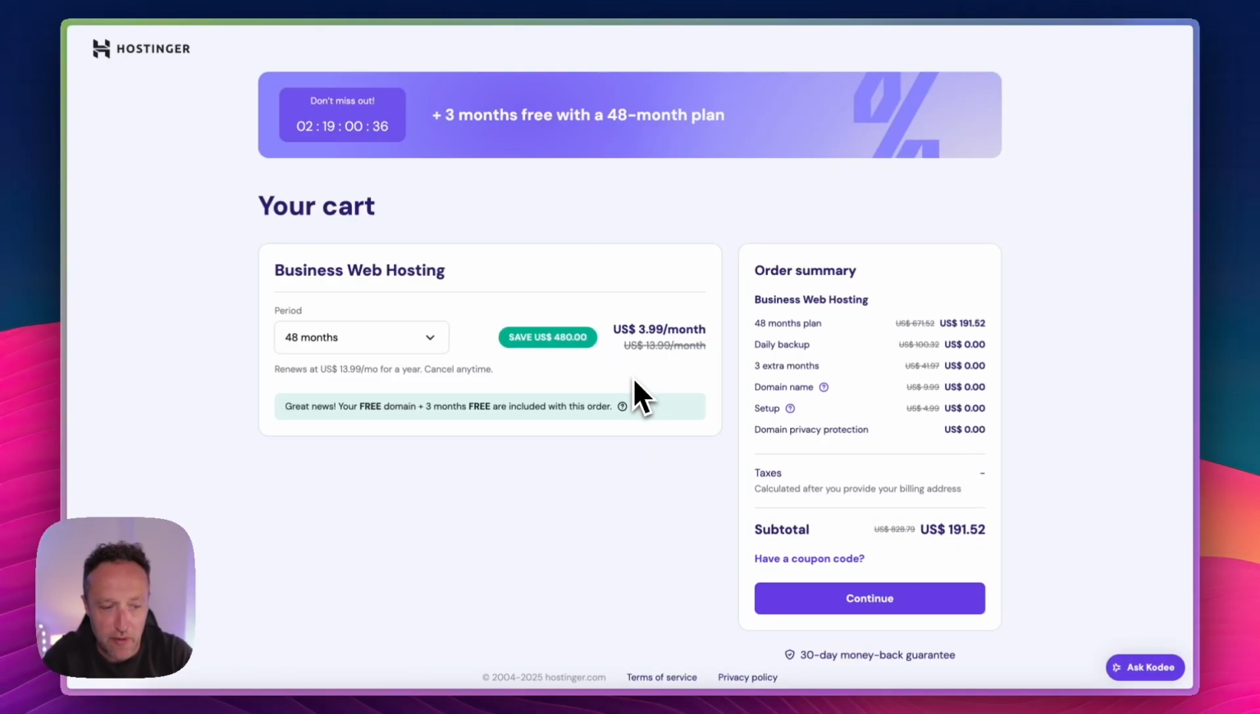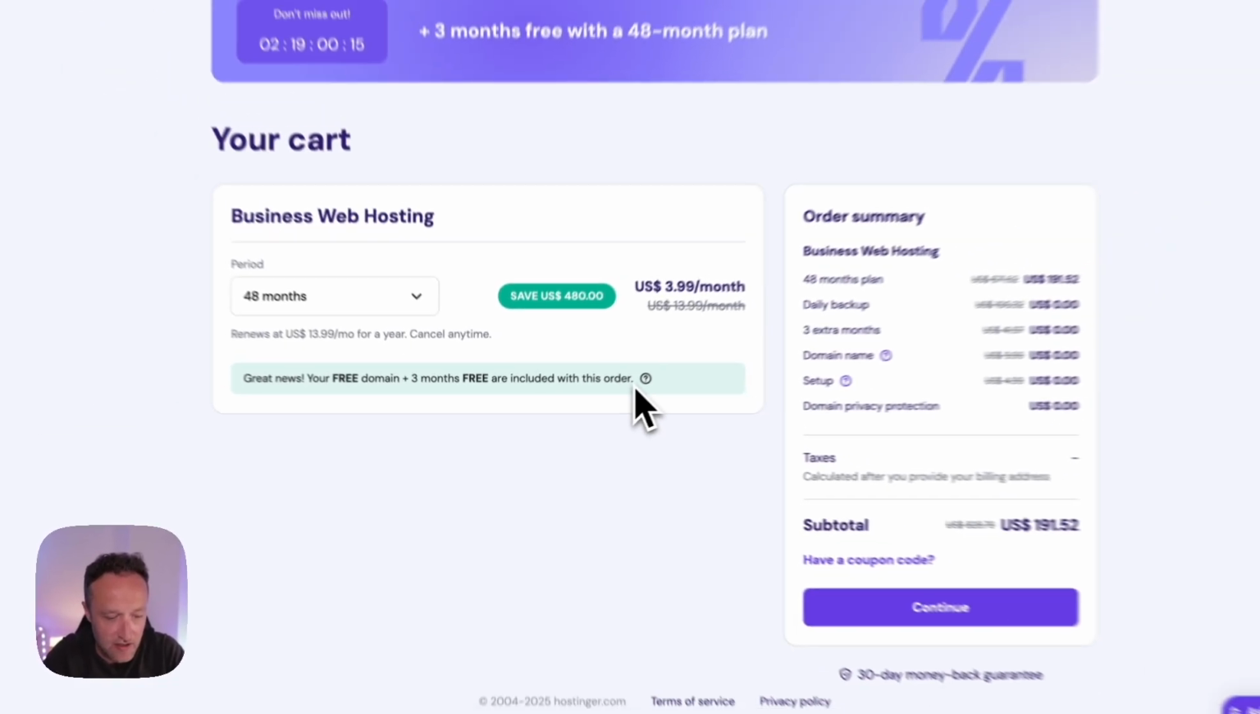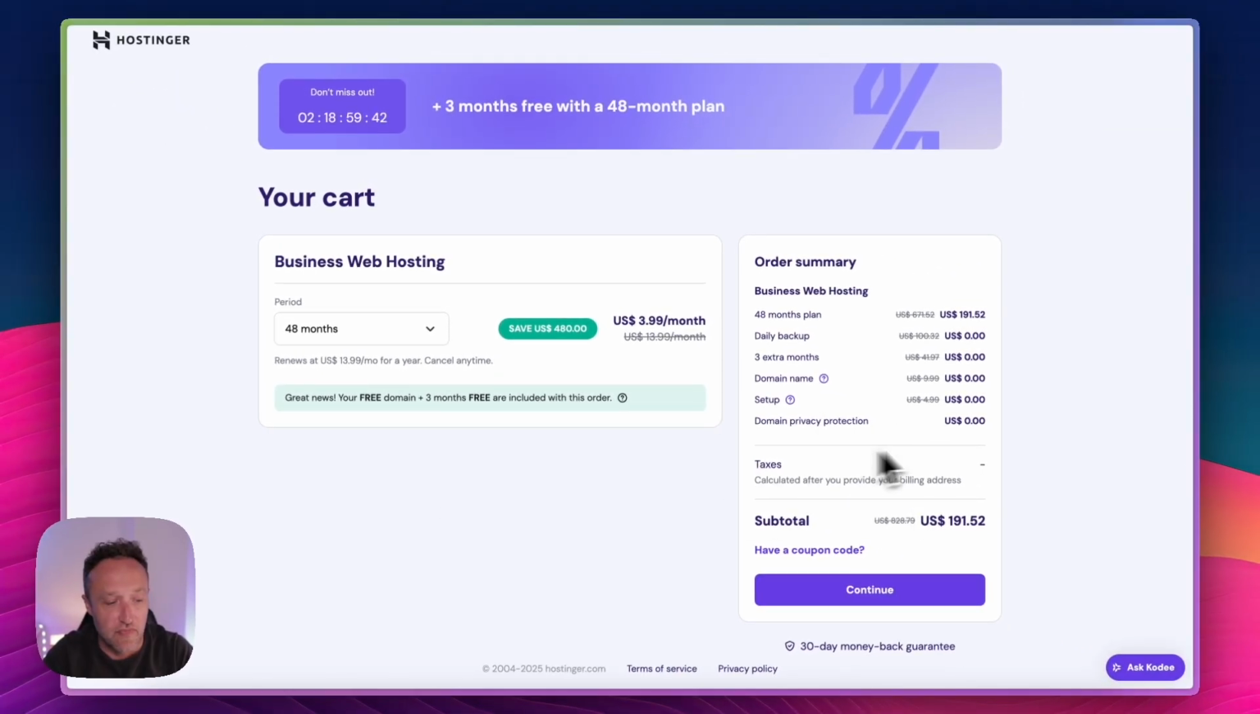And now you want to make sure that you go for the longest period that you can possibly afford, because that way you'll lock in that low price of $3.99 a month. You'll see that it renews at $13.99 a month. So you want to keep this $3.99 price for as long as possible. So 48 months is perfect. Of course, you get the free domain name as well.